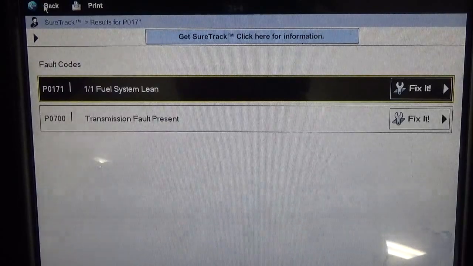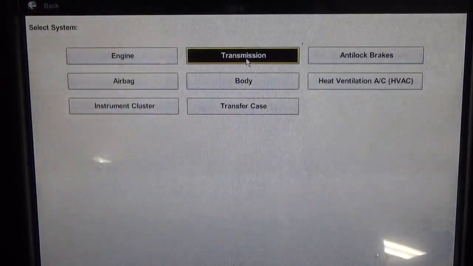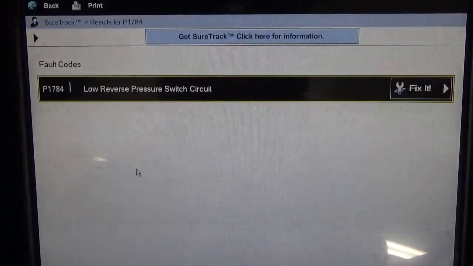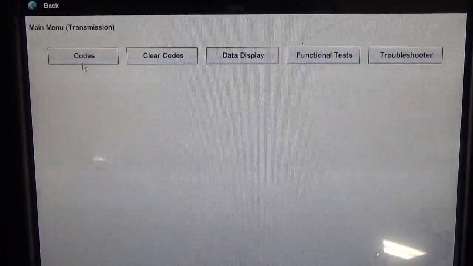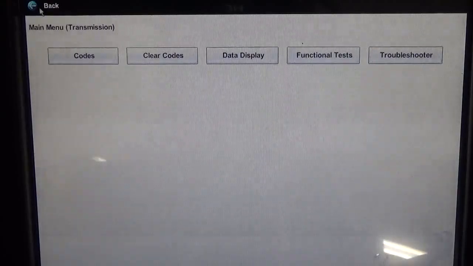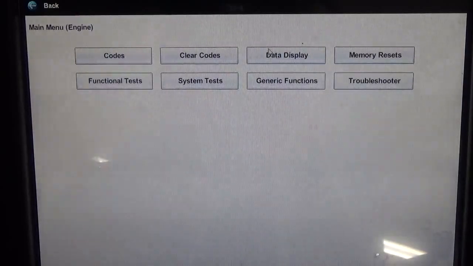It's pretty substantial. Let's see what code we have in the transmission. Low reverse pressure switch circuit code, so something else we can track down. That's probably not related to the exhaust leak. All right, anyhow, let's look at this one first. She just dropped it off, so it's a little bit warmed up right now.